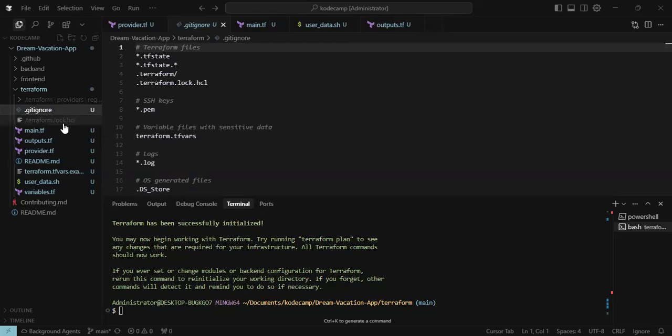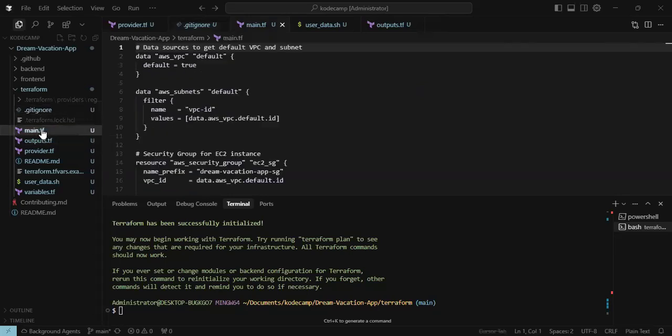That's why it's marked out black, because it's not going to go to your repo. Now, first things first is the main. What are we doing? We are going to get the default VPC. So we are going to use data. What did I say in the last class? Use data when the resource already exists.